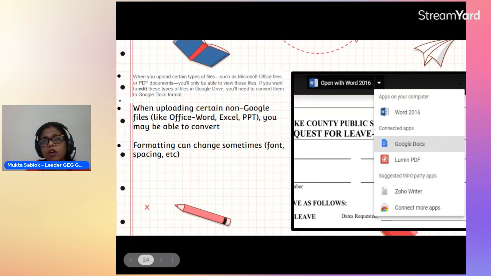The simple formatting of Docs, Sheets, Slides is the same as Word, Excel and PowerPoint. But some of the formatting options are definitely different in Docs, Word, PowerPoint and the slide deck. So this formatting can change if we upload these files into Google Drive.